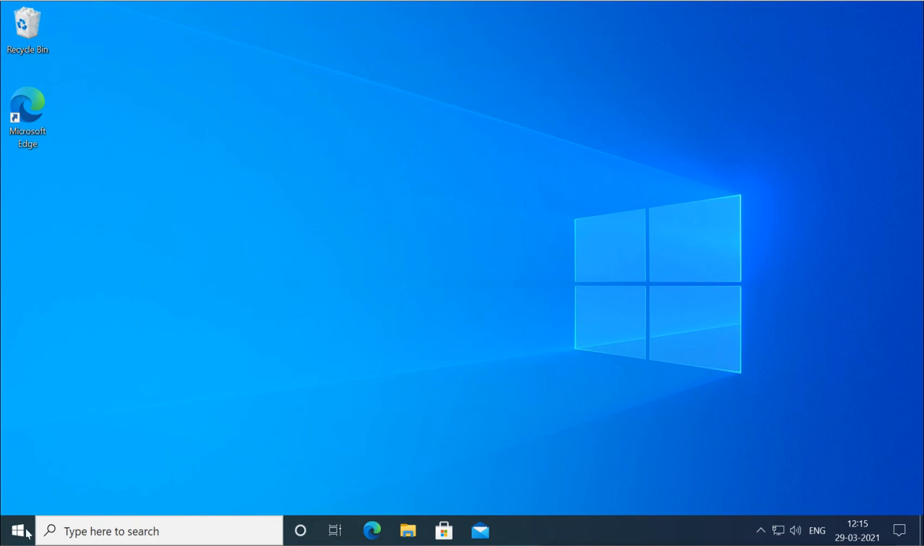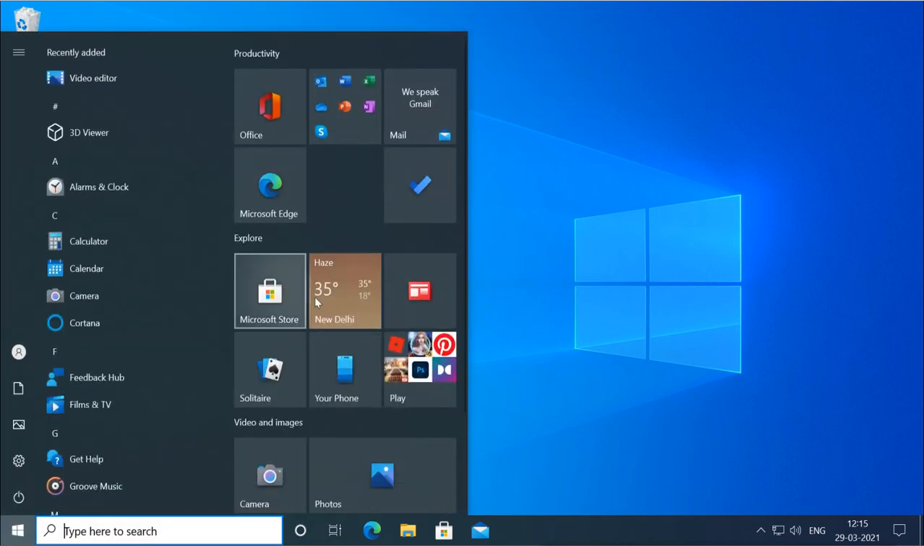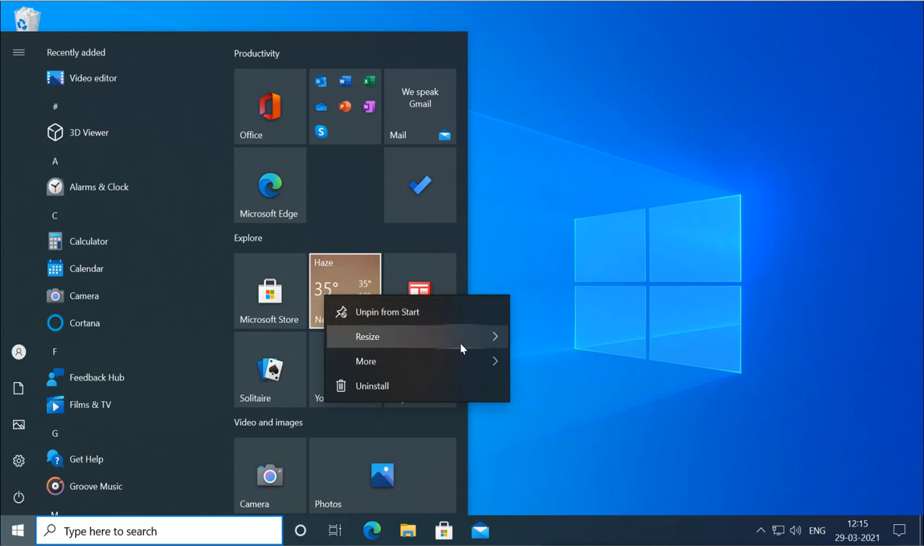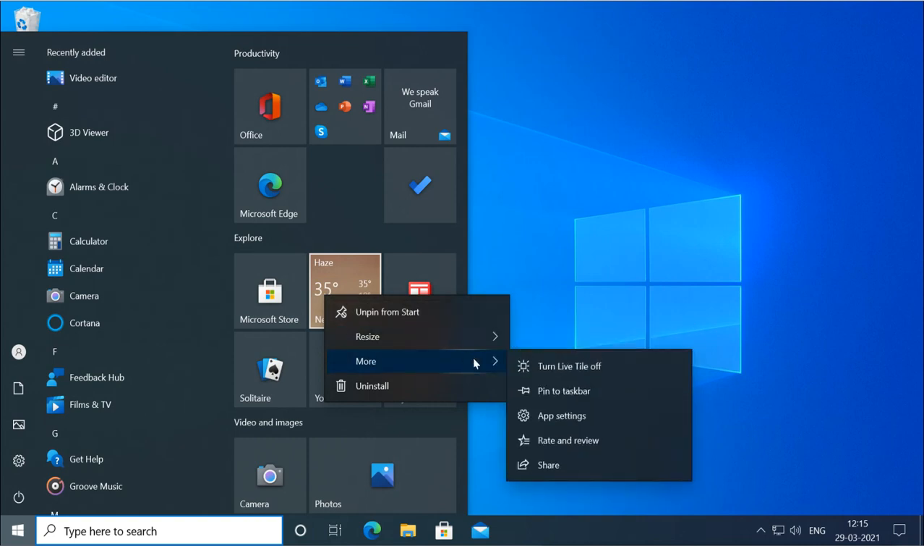And one more thing you can do, you can make some tiles live tiles. Live tiles like this. If you can see, it is changing. It is moving something. So you can make some tiles live, and they show you different things. They look like they are live. This is turn live tile off. Right now it is live and I can turn it off.